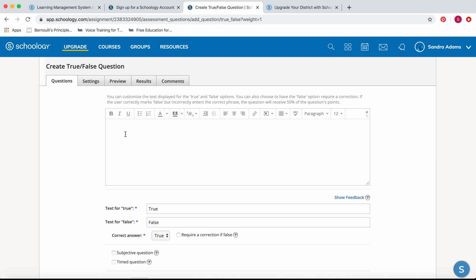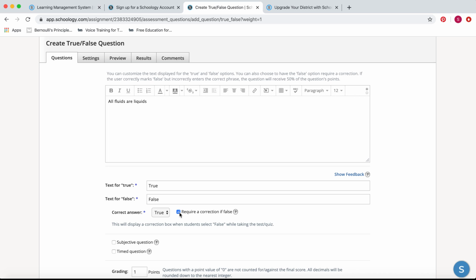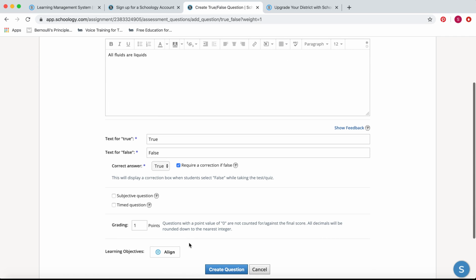I'm just going to write here, all fluids are liquids, for example. So now they have to choose whether it's true or false, and obviously this answer here is going to be false, so I'm going to require them to write the correct thing. Fluids can be liquids or gases, for example. A subjective question is one that you will then grade by hand, or an objective question will be if they got the answer right, for example they chose false here, they will get the points there. Timed, you can actually time each question if you want.